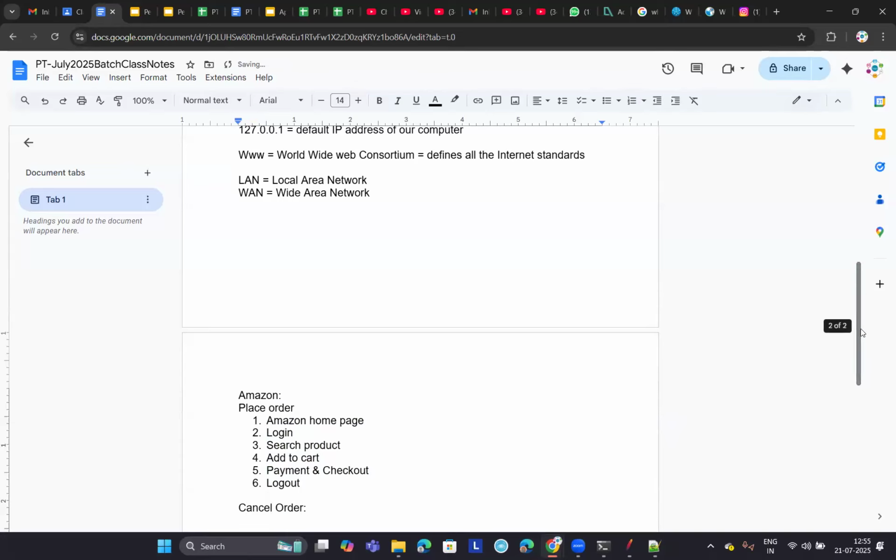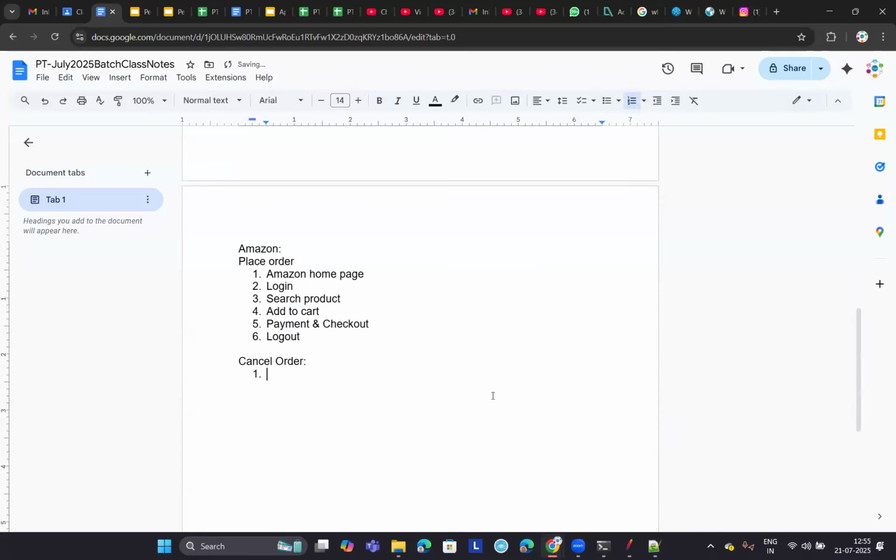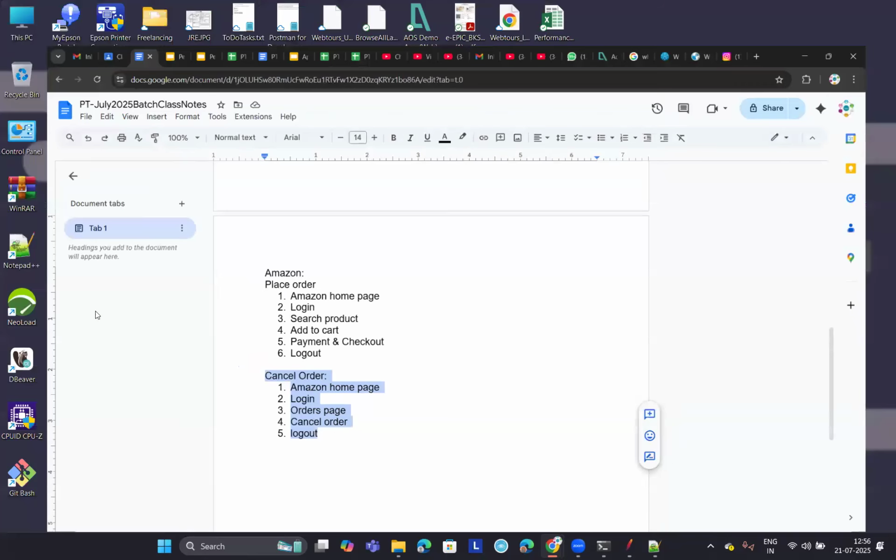What are the steps in canceling an order? Again, you go to the homepage, login, right? And then go to the orders page, select a product and cancel the order, isn't it? Cancel the order and log out. Now, if you want to include this also in performance testing, we'll create one more script for this. Do we need to write the script from scratch? No, we will not write any code from scratch. Your tool will record the script. Do you want me to show that? Let us see that quickly.